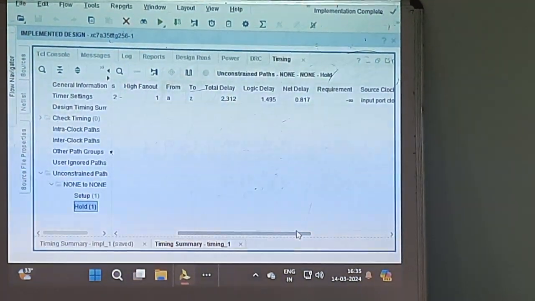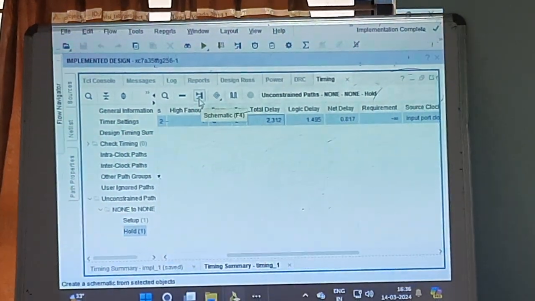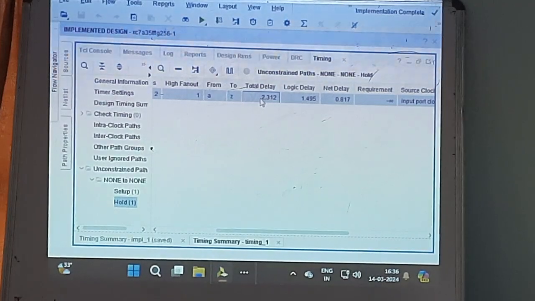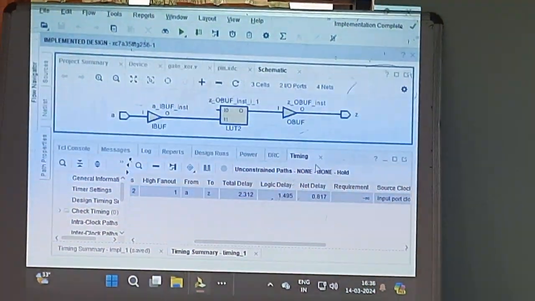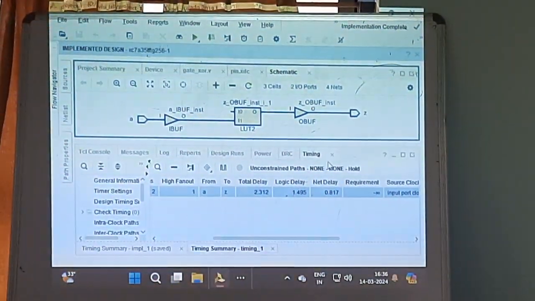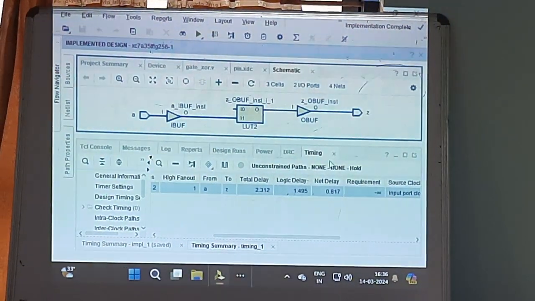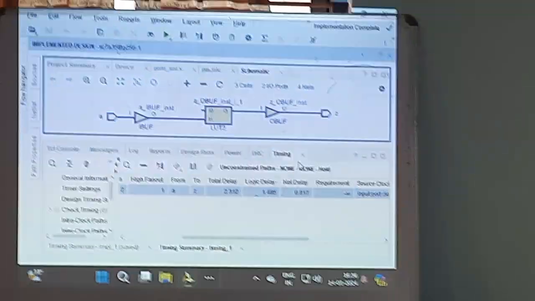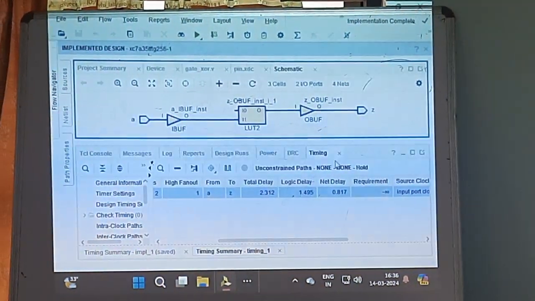If you want to see the schematic of that path, then click on this symbol. Select the delay path first, then click on the schematic symbol. It will show from where to where the delay occurs. Okay, got it?